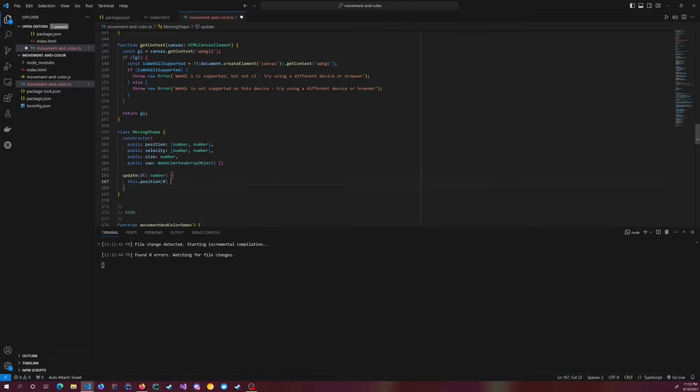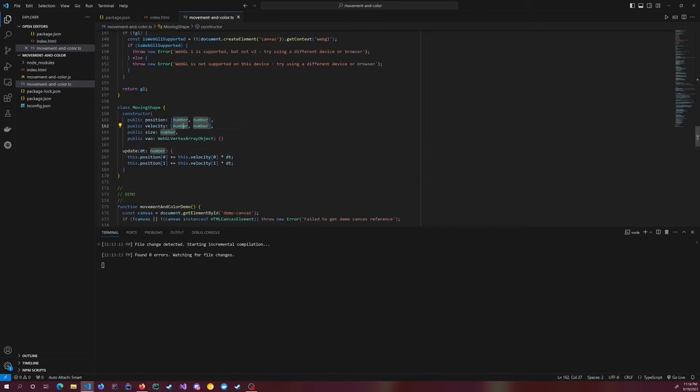I'll add an update method here that takes in a single parameter dt. This is delta time, or the amount of time in seconds that a simulated object experiences within a simulation. Position is expressed in terms of canvas pixels, velocity is expressed in canvas pixels per second, and dt is expressed in seconds, so this is a very simple simulation that just moves the shape around at some constant speed.